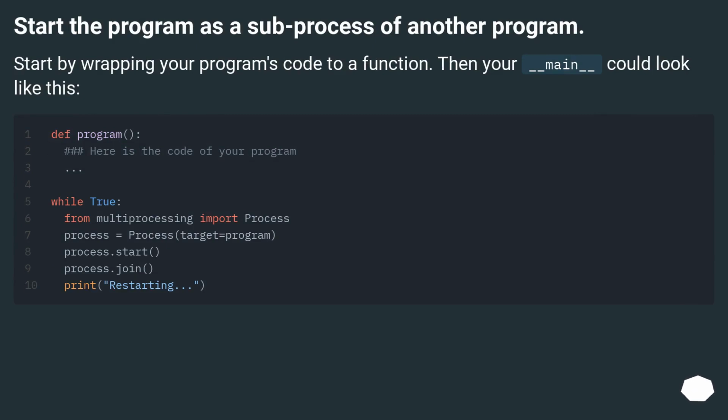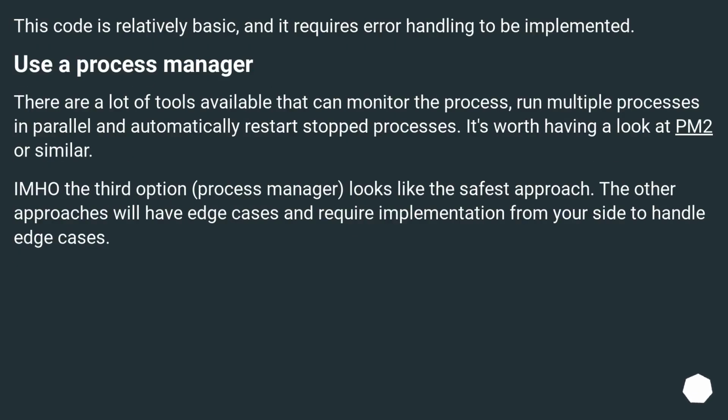Start the program as a subprocess of another program. Start by wrapping your program's code in a function. Then your __main__ could look like this. This code is relatively basic, and it requires error handling to be implemented.